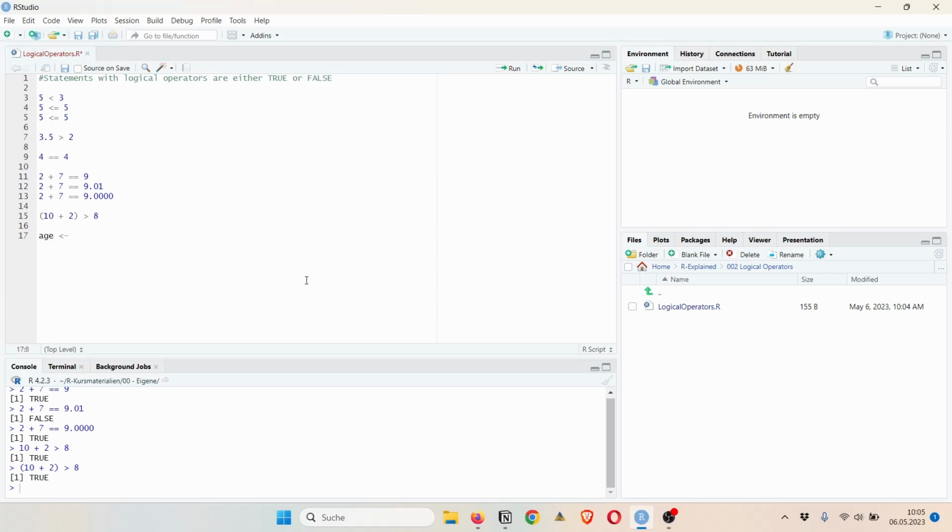So for example, we can have a variable age, and let's just assign the value 21. And now we could, for example, say age is greater or equal to 18. So that's a practical application if we want to check if the person is an adult. And we would get the value true because 21 is in fact greater or equal to 18.